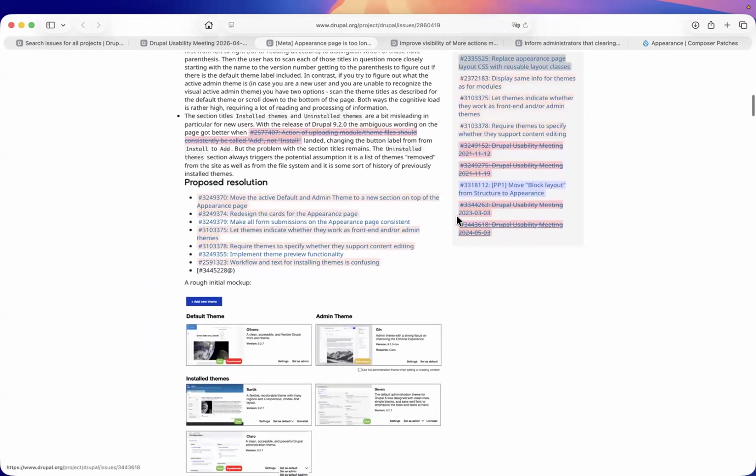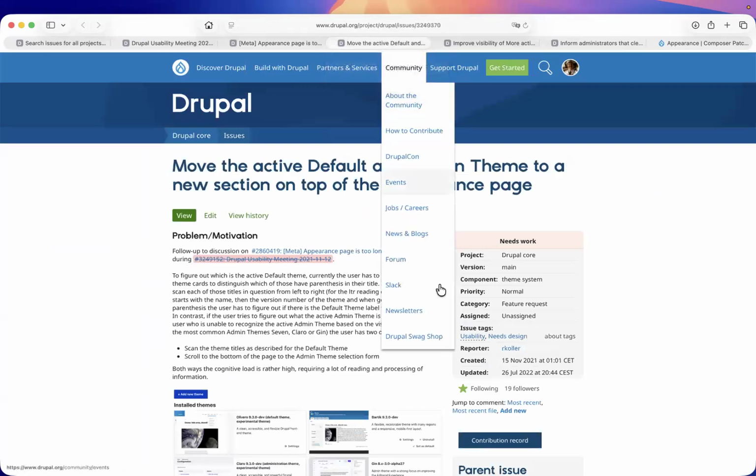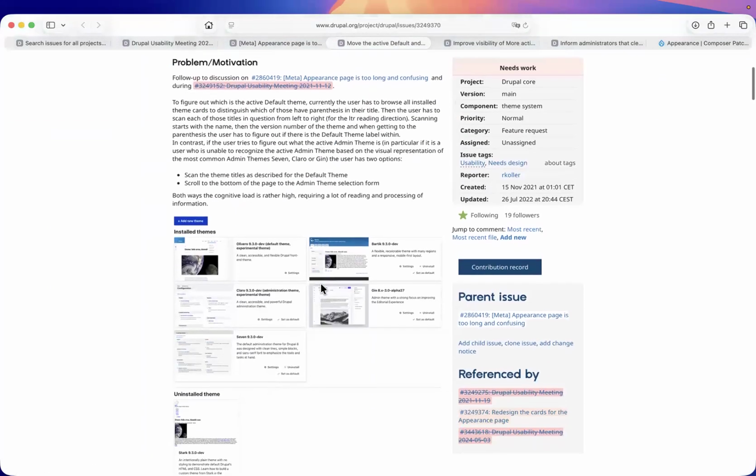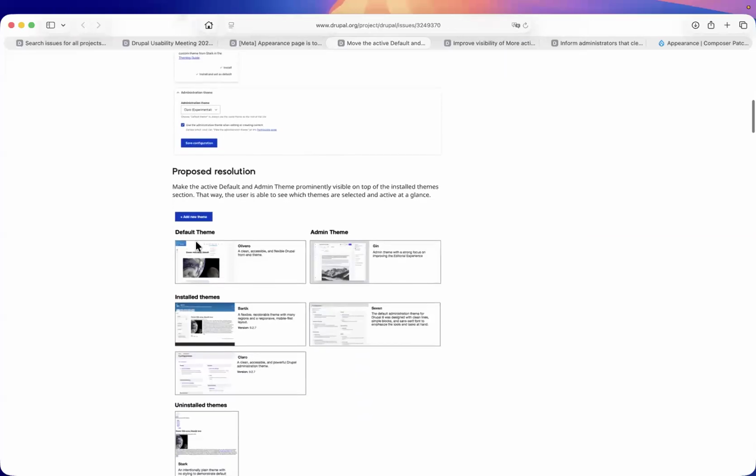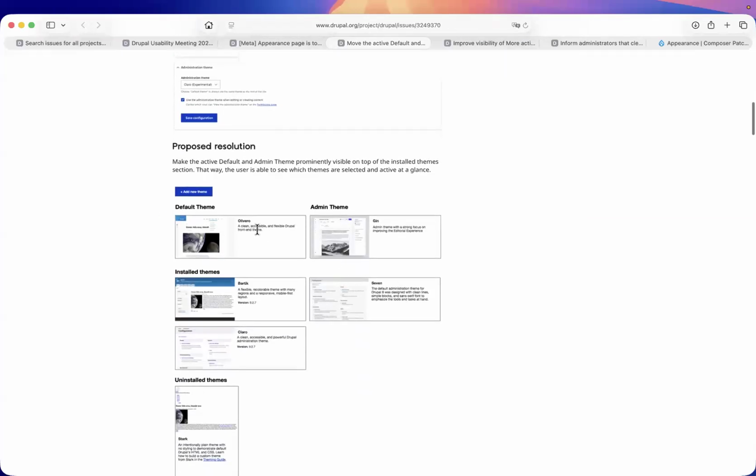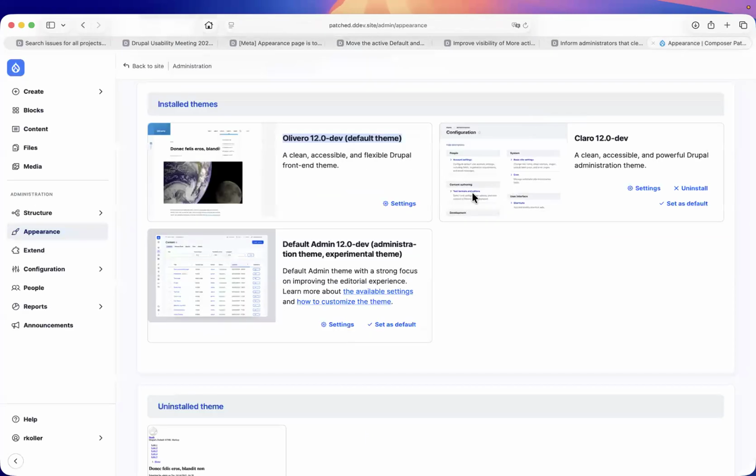we have several child issues. So that first one actually feels pretty straightforward. It sounds like it's just moving the default theme to the top left in its own section, and the admin theme to the top right in its own section. Yeah, like shown in the proposed resolution, you see on one look directly this is the default theme, this is the admin theme, and that way you don't duplicate it in the installed themes. That actually feels pretty easy, a pretty clear win.